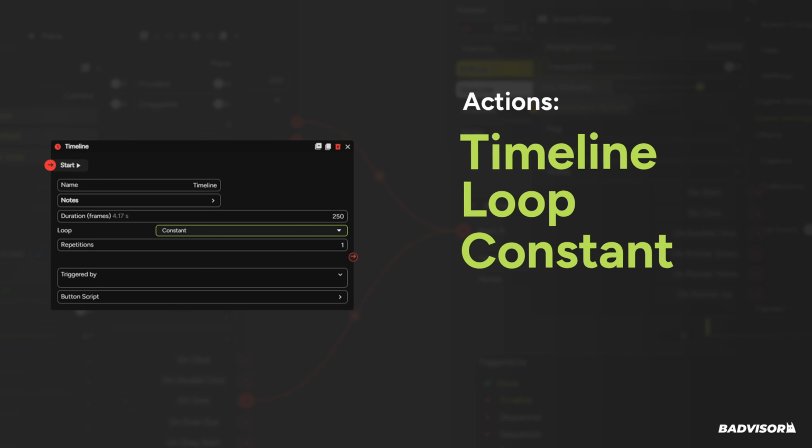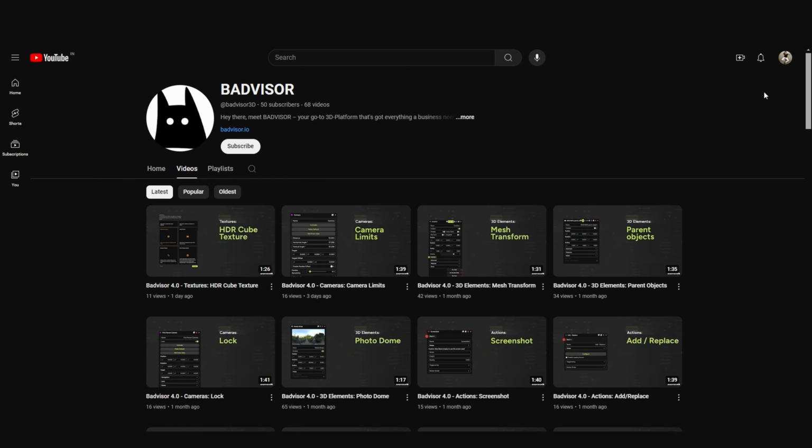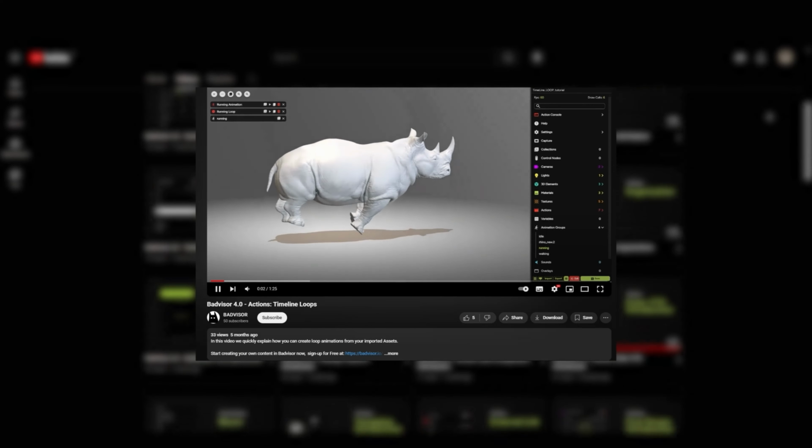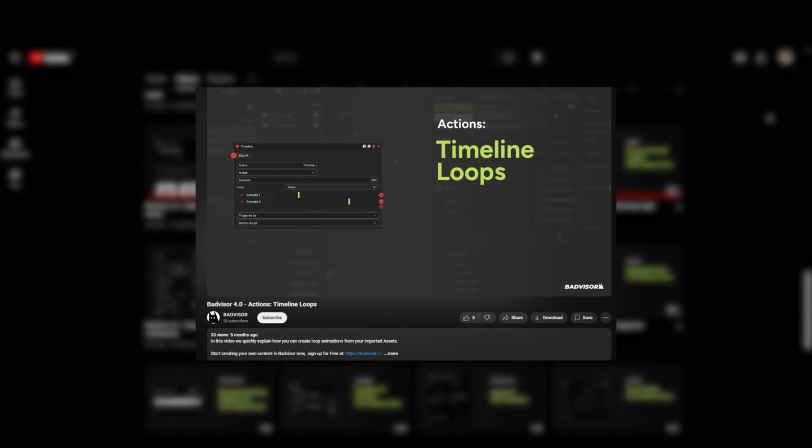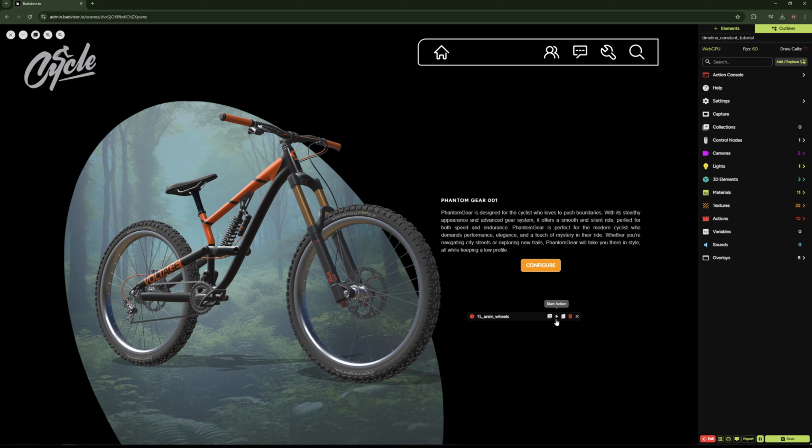Welcome to another tutorial about timelines. Previously, we made a video about how to make an infinite loop with timeline animations. If you missed it, please check the YouTube channel. Here, I will show you an example about how to use constant loops.